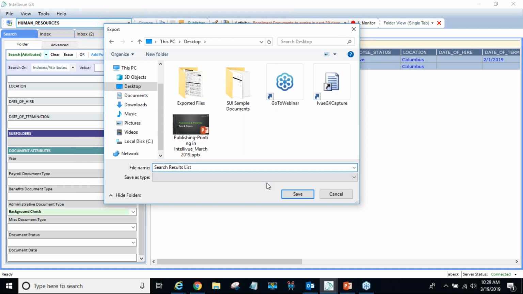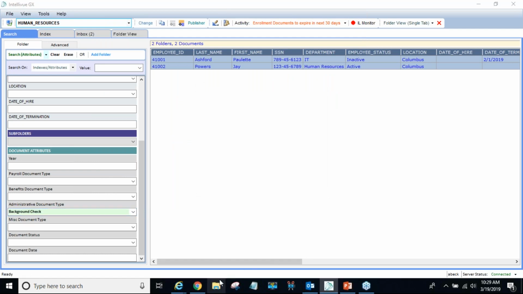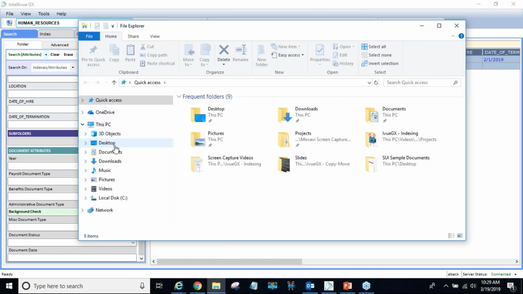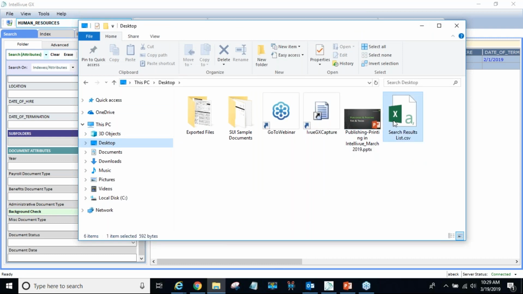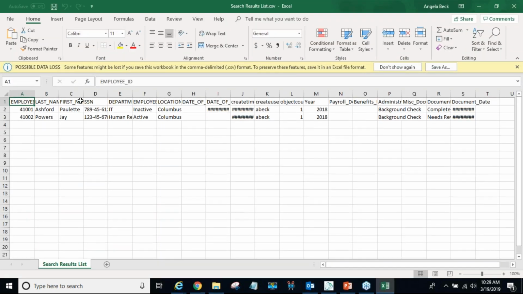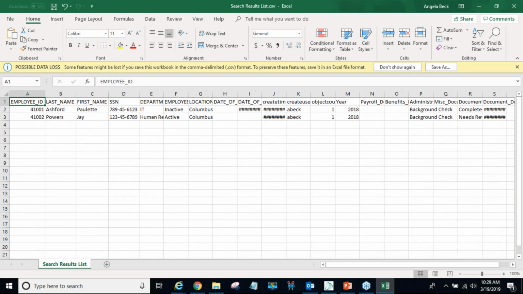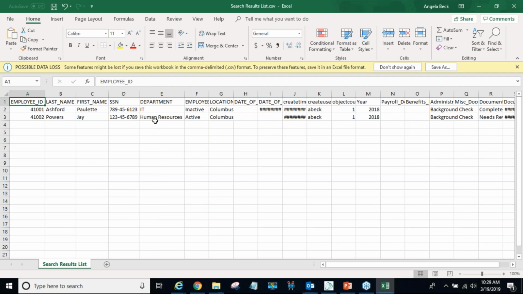And so then if I open it up in Excel, you can readjust your columns, but then you'll get your search results list of all those details. And then once it's in here, you can do your regular Excel functions and sort and take columns out and do auto sums if you need to do anything on page counts. So that's how you would pull just the results list with no documents out of Intellivue.